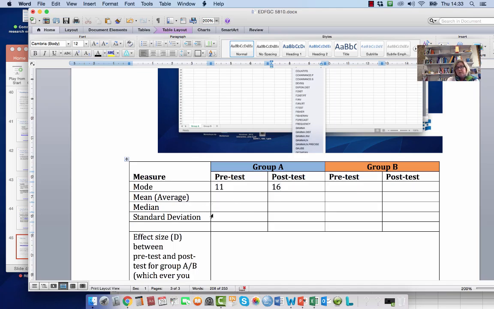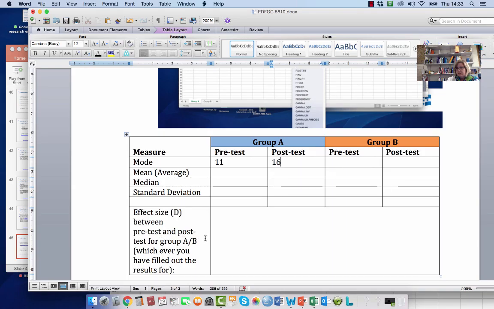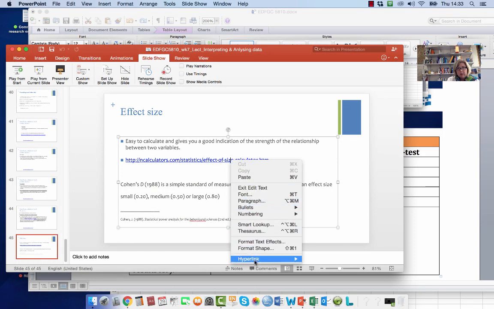So you would have put all those in, and for this test for effect size you're going to need your mean, so that's the average, and the standard deviation. So that's why you need to fill those up before. Now I don't care whether you do A or B, but pick one. Okay, let's follow this link, which should work.